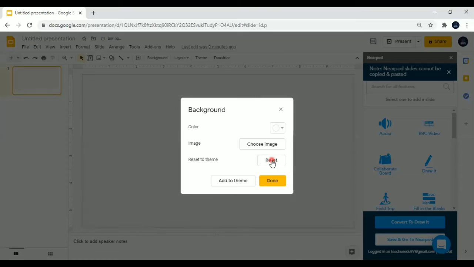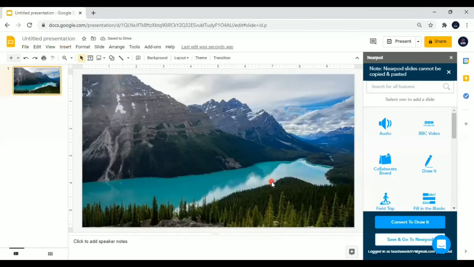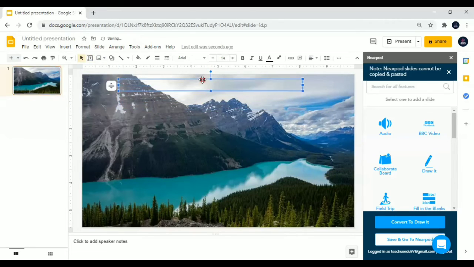All right, so I like that one. I'm going to choose it as my background. And voila, that's what it's looking like. You can go ahead and give this a title, so I'm just going to add a text box. I'm just showing you how you would incorporate regular slides, or how you'd incorporate Nearpod with your Google Slides and how these features work.